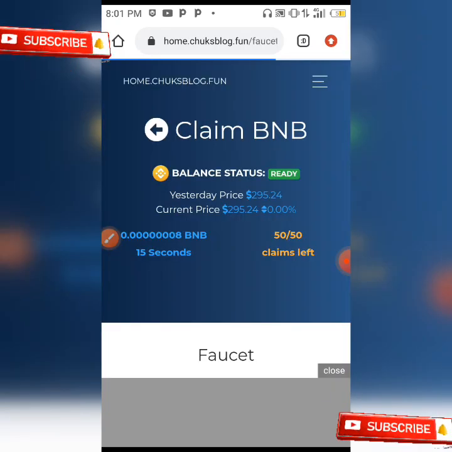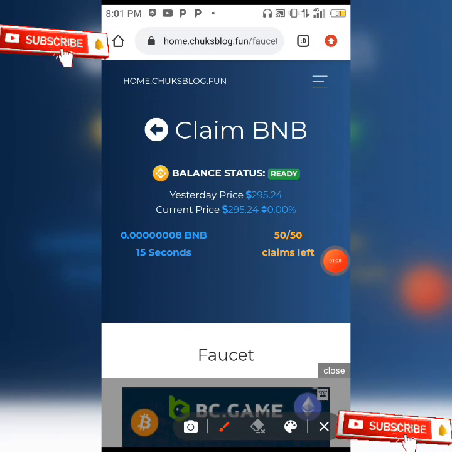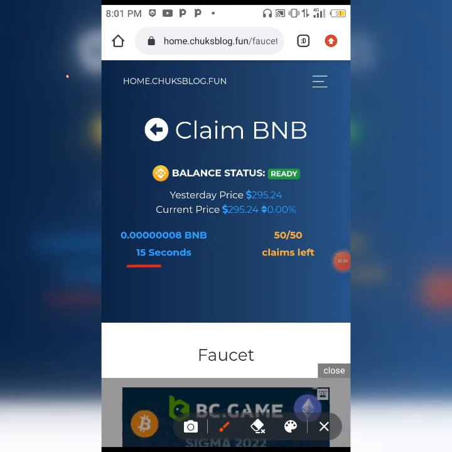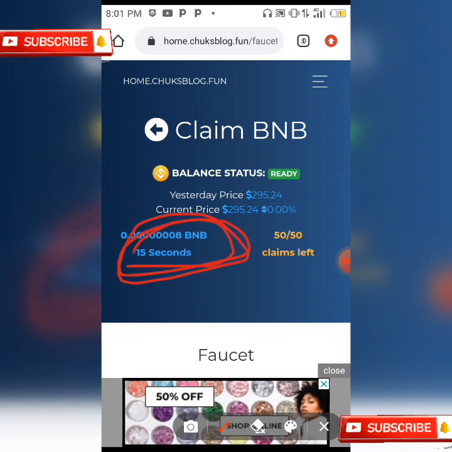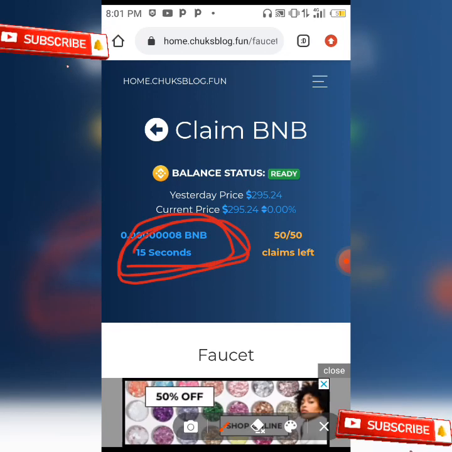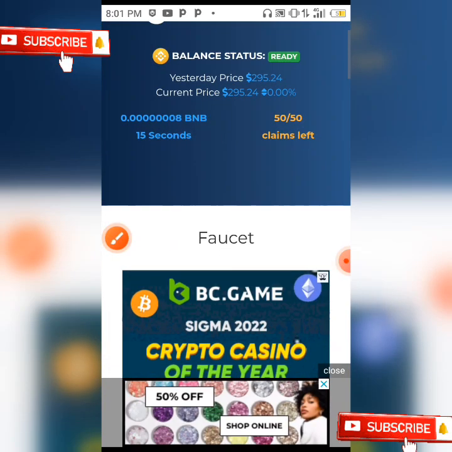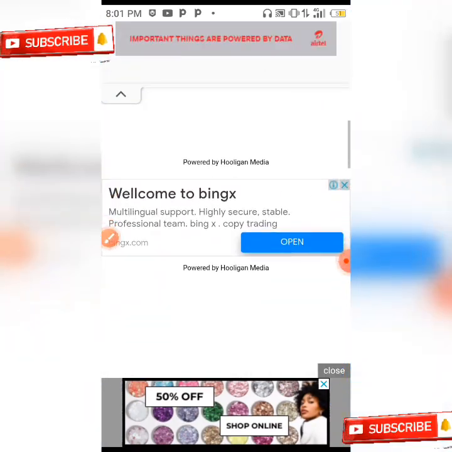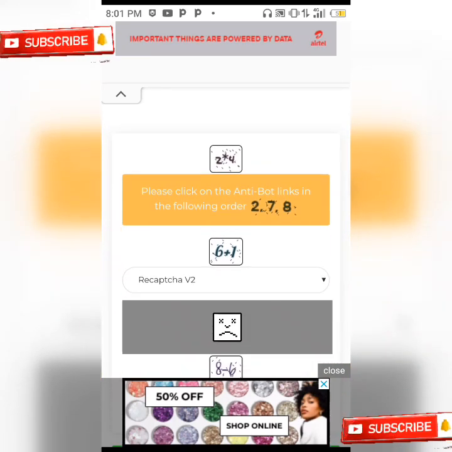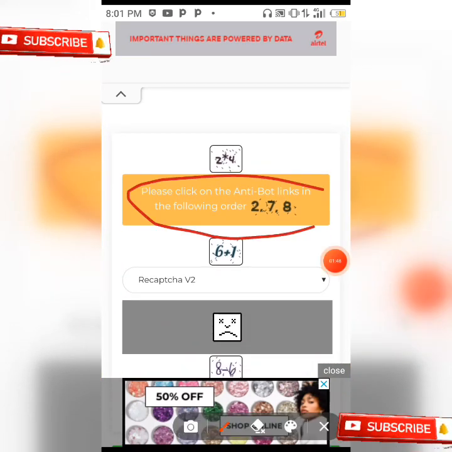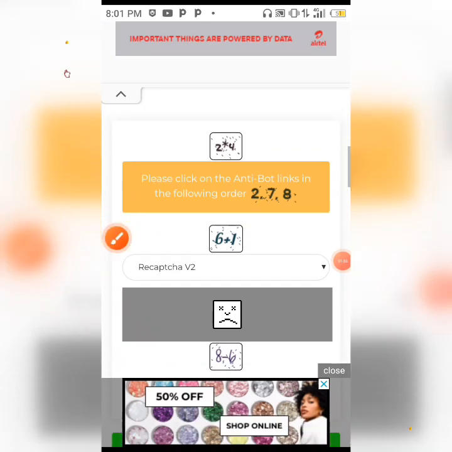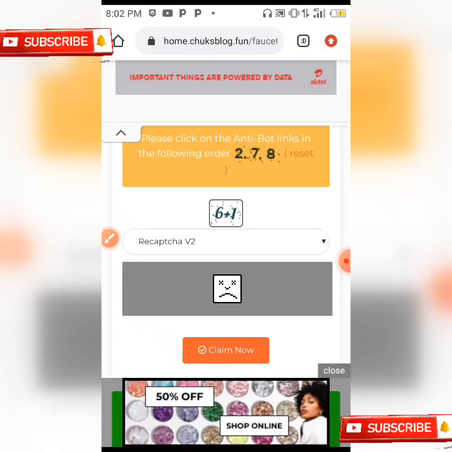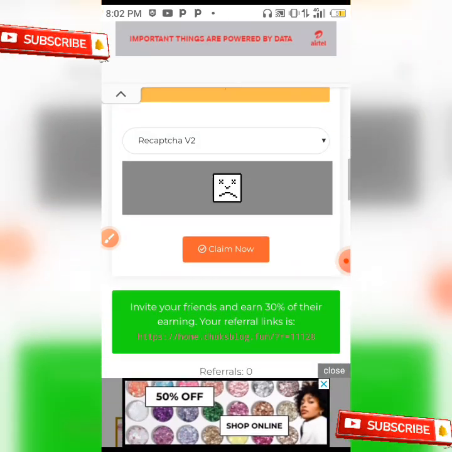Now when you click on it, as you can see, the amount of BNB given is not that much. You get just 8 Satoshi for viewing for 15 seconds, but you can do this unlimitedly. Now when you scroll up, you are going to be seeing this: Please click on the anti-bot link in the following order: 278, which we are going to be doing 8 minus 6, sorry, which is 2, 7 and 8.